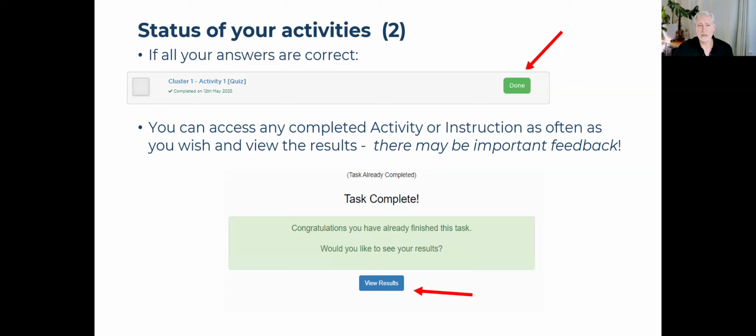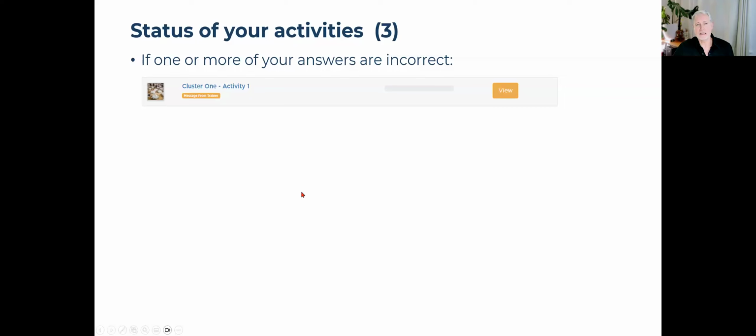This is very useful because there may be activities or instructions that you want to go and have a look at again. And there also may be important feedback. Assessors may give you feedback, even if they assess something as correct, which might be some hints and tips of how to improve for later submission. So you just click on here to view the results. If one or more of your answers are incorrect, you will see this.